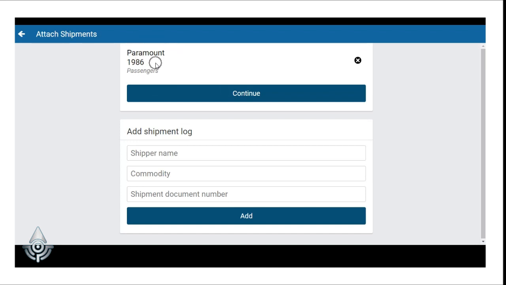That shipment information now appears at the top, and the same as before, you can remove it if needed or continue. If you do have additional logs that need to be added, you can still add additional shipments by filling out the log again and clicking add. For now, I'm only going to leave the one shipment, so I'm going to click the continue button at the top.